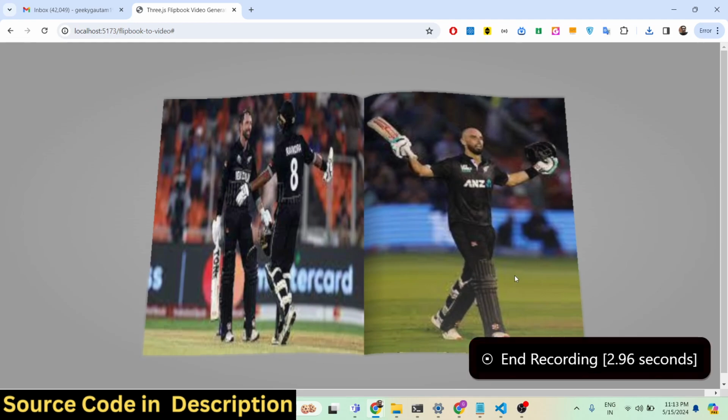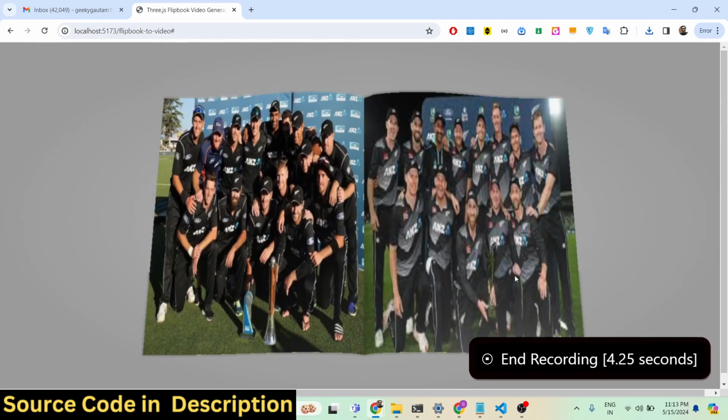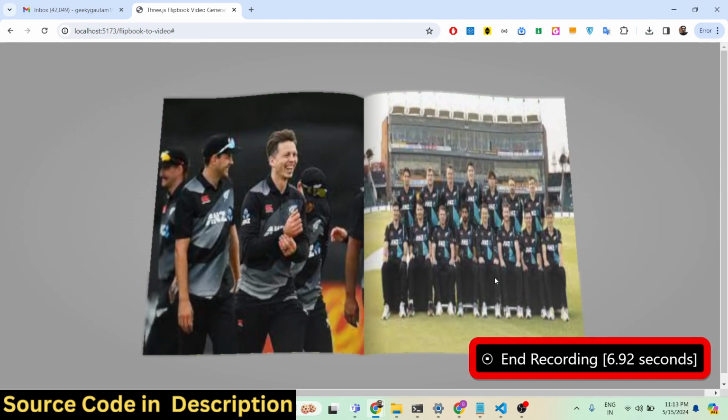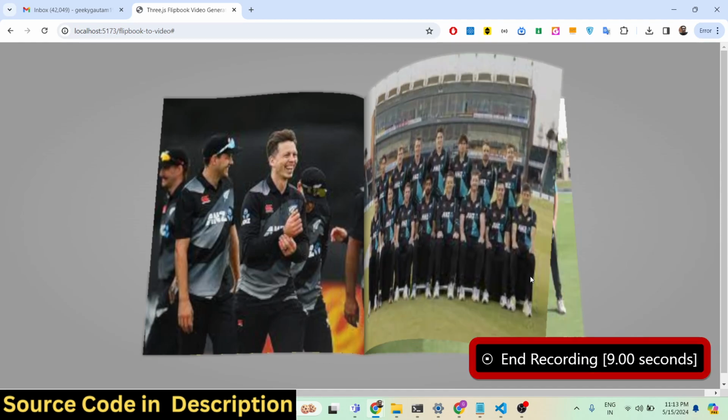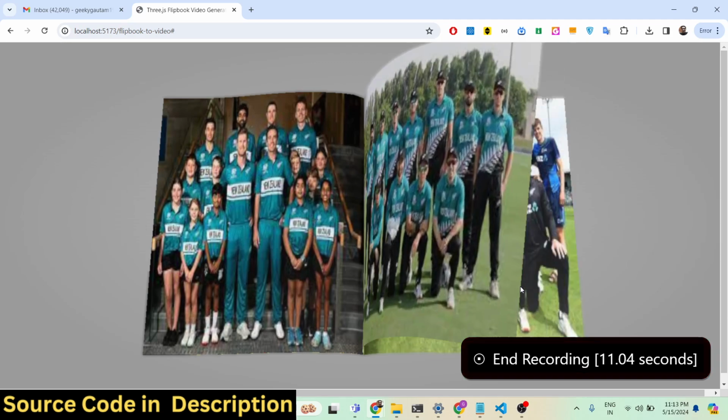It's a nice little application which allows you to construct engaging videos in the form of a book. These are 3D videos, because you will see we can flip these images as if it's a book. So it's really good. It's very engaging as well if you want to share it on social media. You can share your images in the form of a 3D flipbook video.